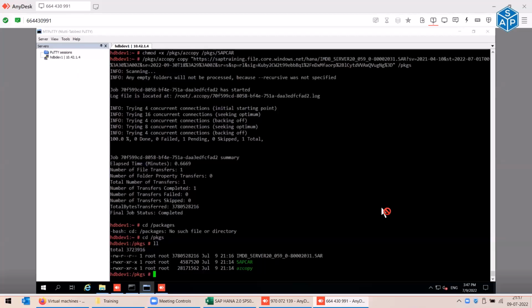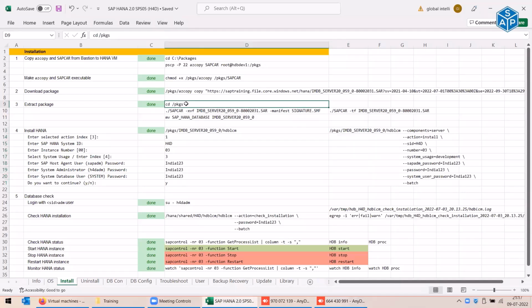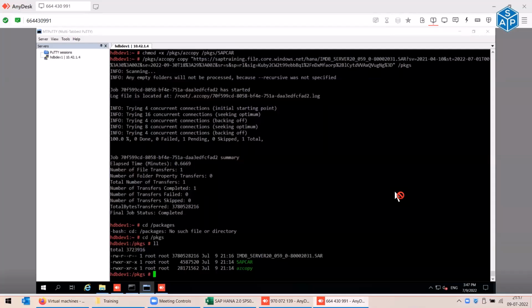Okay, so you have downloaded HANA. Now you have to extract it. You have to run the command in this one, cd pkgs, then extract it and then rename it. Yeah, I am doing it now.